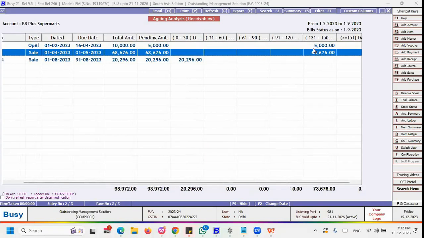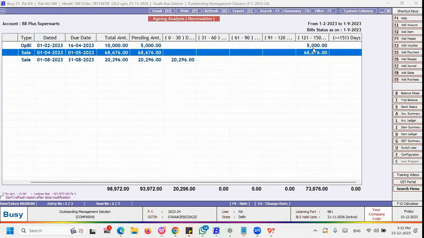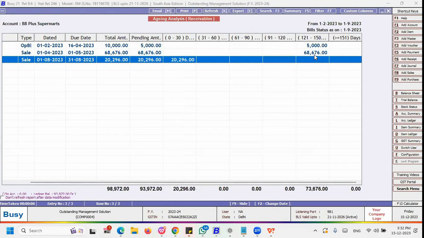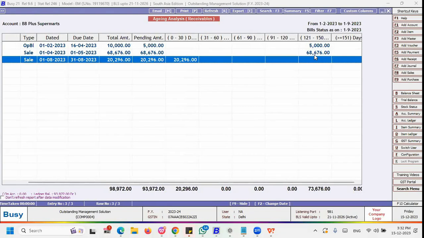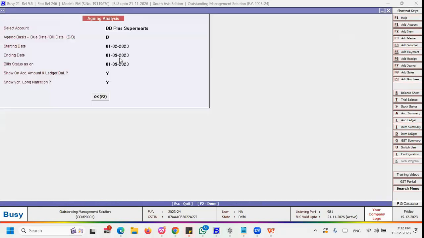Similarly, below you can see the second transaction, which was done on the 1st of April. The value is 68,676, and the transaction is also falling under the 121 to 150 date range, right? Similarly, at the bottom you can see the third and final transaction. The transaction was done on 1st of August, and it is falling under the 0 to 30 days. In this way, you can view the report.